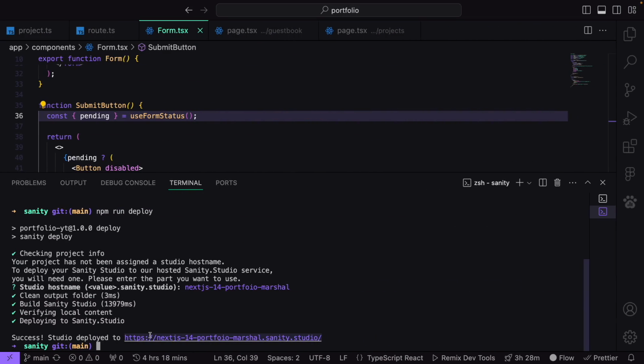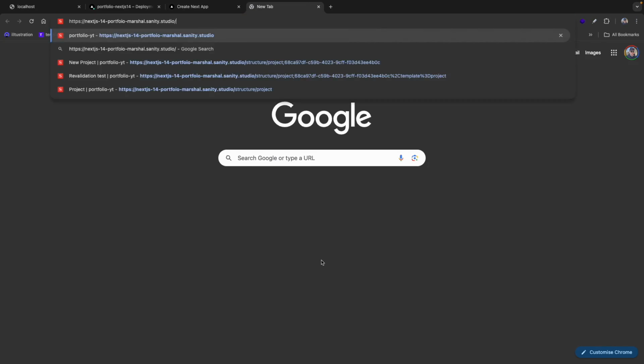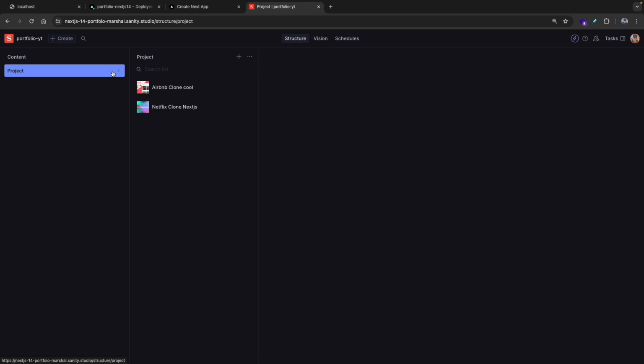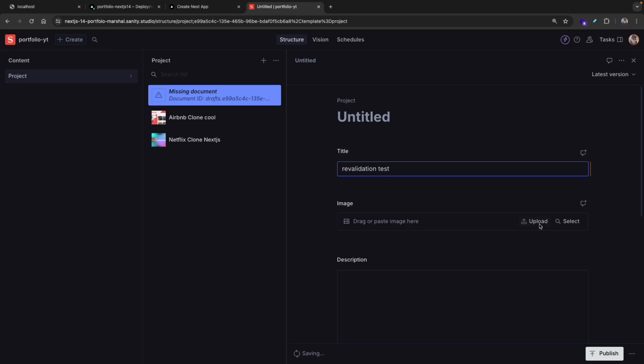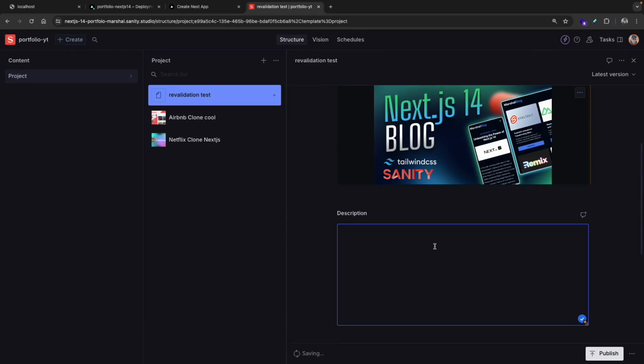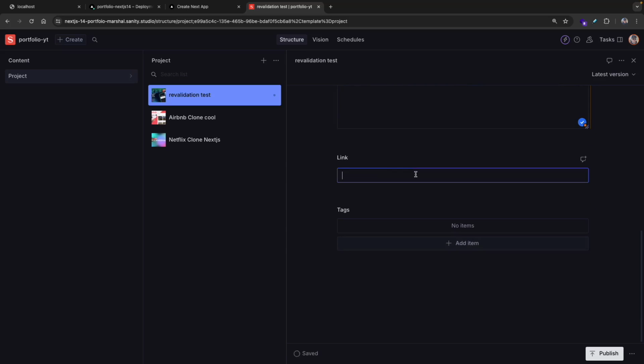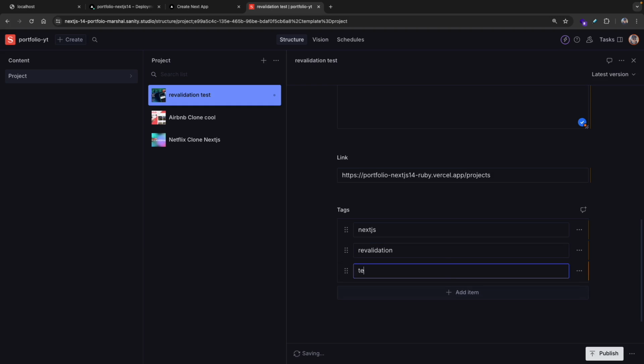So what we can now do is open right here our deployed version for Sanity Studio. Let's open that in a new tab. And what I want to do right here is create a new project to see if the revalidation works. So right here for the title, let's just say revalidation test. Let me upload an image. Then for the description, I will just say, hey, does revalidation work right here? And then let's scroll down. For the link, I will just copy right here our URL. Let's paste that. And for the tags, let's just say Next.js, revalidation, test, hello. And let me right here click on publish.